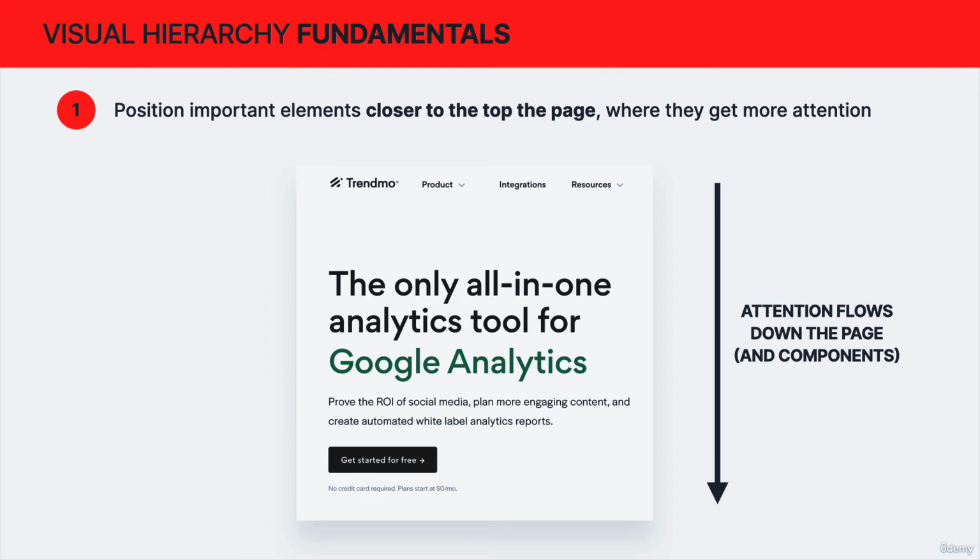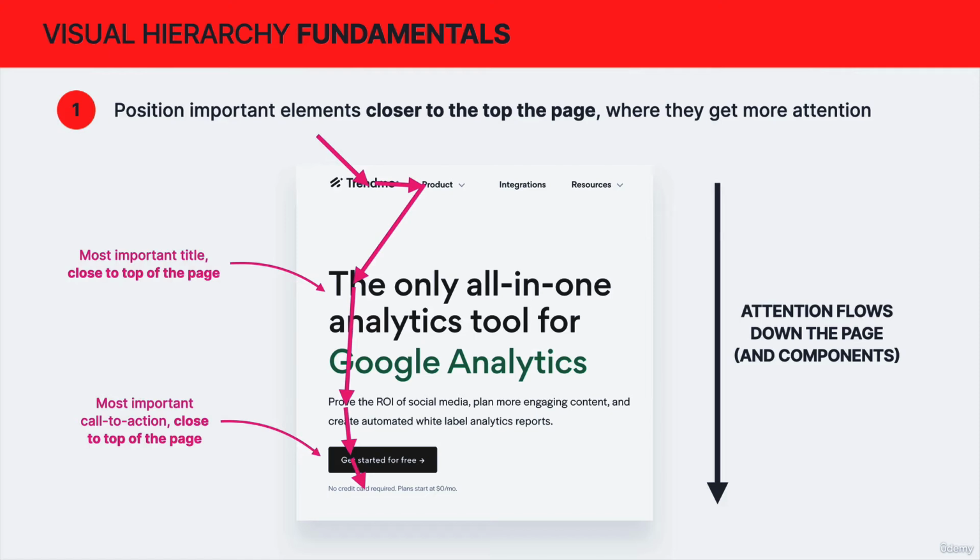And that applies to the overall page, but also to individual components. So in this example here, the first thing that the user might maybe notice is that logo there, then the navigation, and then immediately it will go for this main heading here. And so since this is the most important heading, it should be as close as possible to the top of the page. Then from there, attention will of course keep flowing down. And here we also see that we have this really important call to action button. And so your very first call to action button should also be as close as possible to the top of the page.